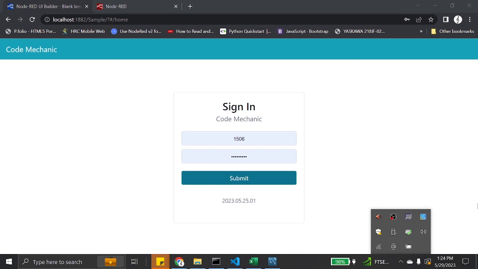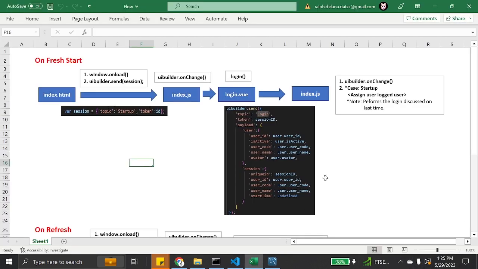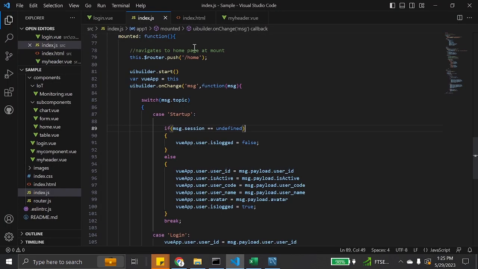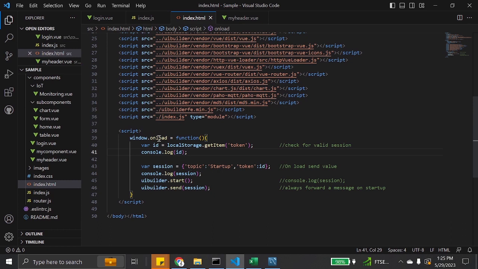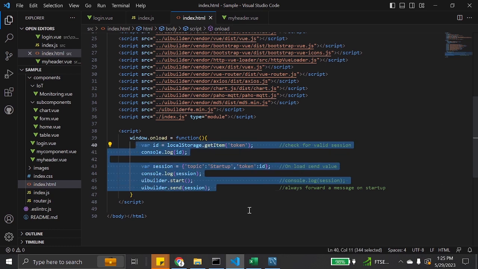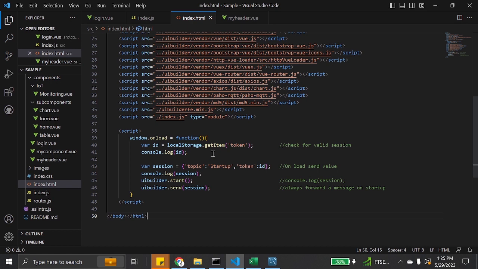So, to start with my own implementation of token-based authentication, I will first explain the flow in Excel. Here in the index.html, I added the onload function or event listener which triggers every time we load the page. The onload function starts with getting the item token from our browser storage.